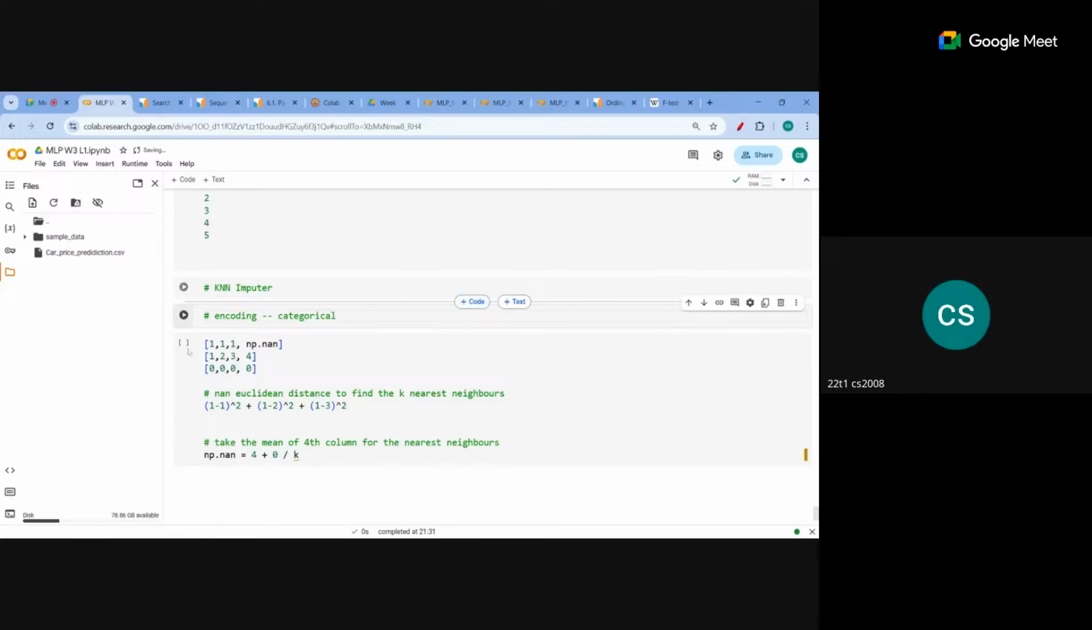Then for the numerical data, the numerical columns, like year, present price, and so on, all that you can do with this KNN imputer. Sir, do we do encoding and then do the imputation, or is it okay if we impute before? That is okay. Both ways are okay.